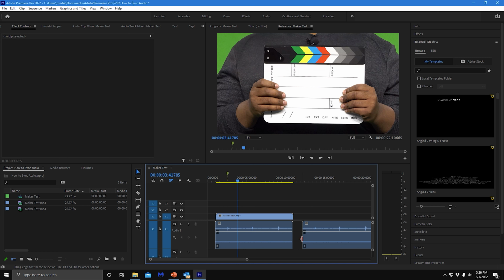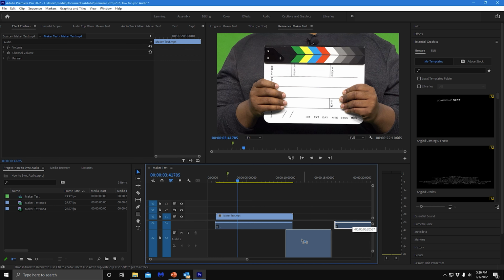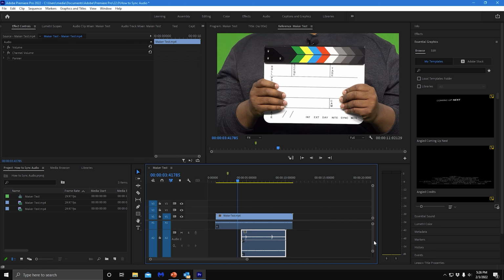And let's say I want to link it up or sync it up with this video here. Well, what I'm going to do is grab this, bring it right under. And let's just say for a moment, this was a second camera. This is a second camera now. Use your imagination, okay? And we're going to sync up this audio with this. Well, we could do the exact same thing.